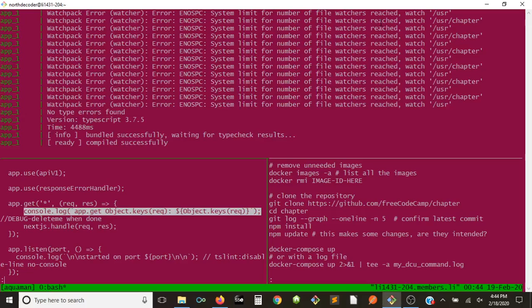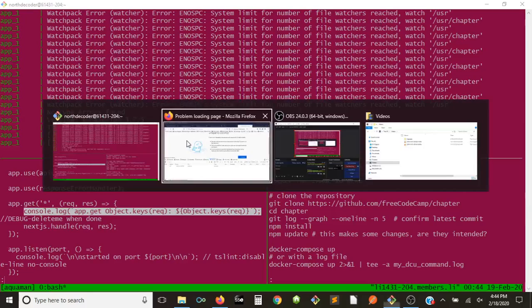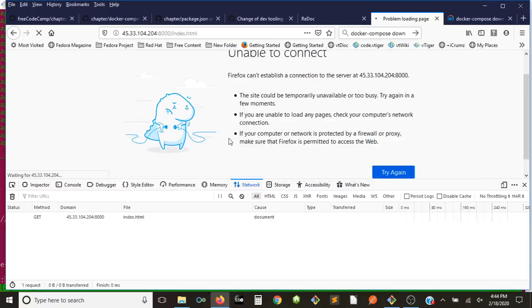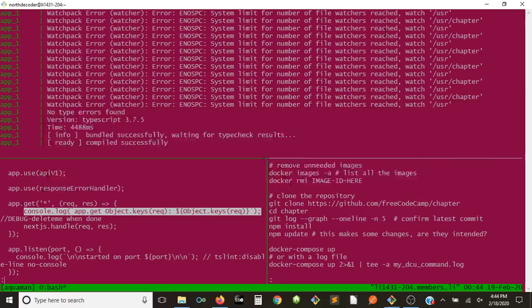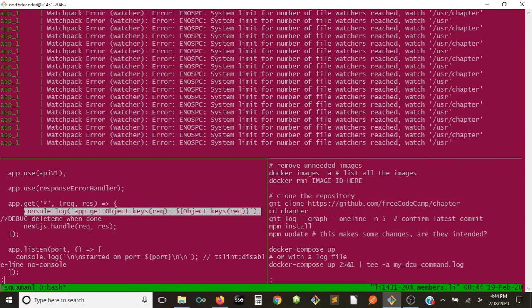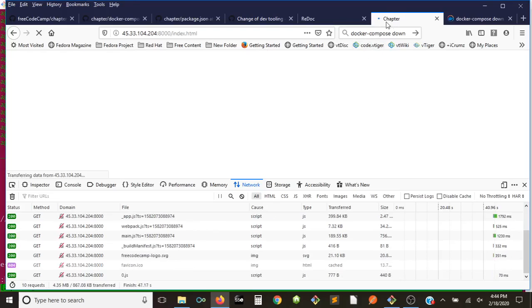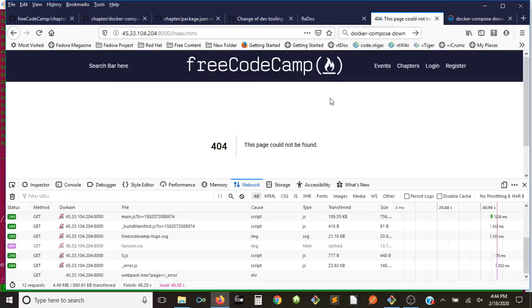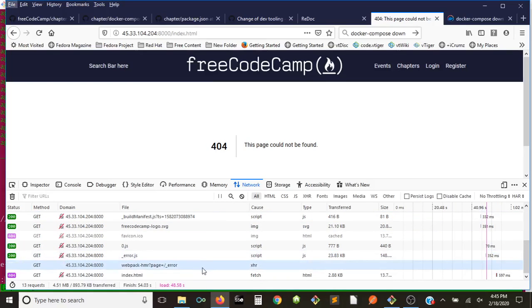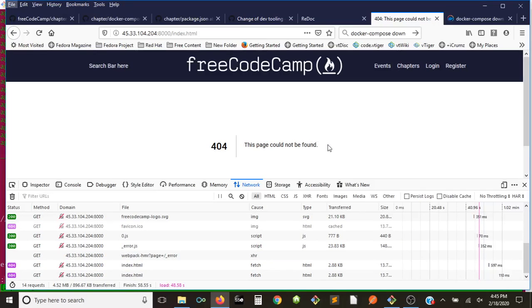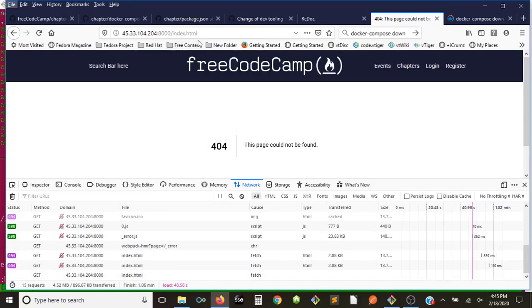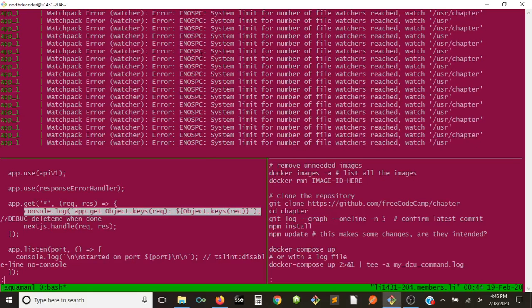Still trying. Compiled successfully. I bet this is going to do the trick. Still working. It's trying. There we go. And so it pops up and it shows all the things that it was loading, and then it says it loaded the 405 page instead of loading index, because index doesn't actually exist.